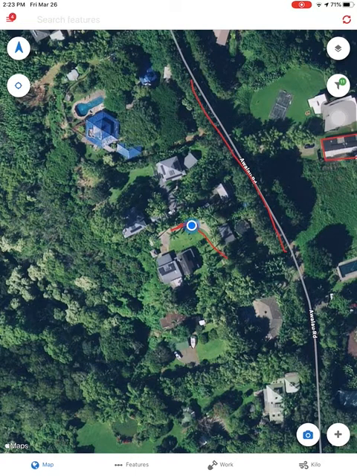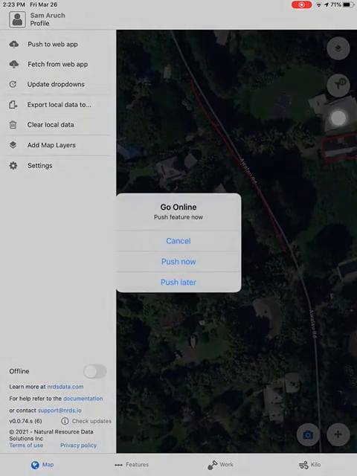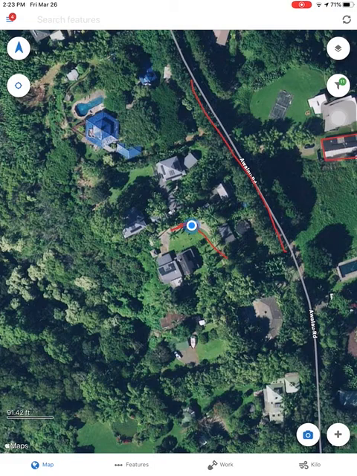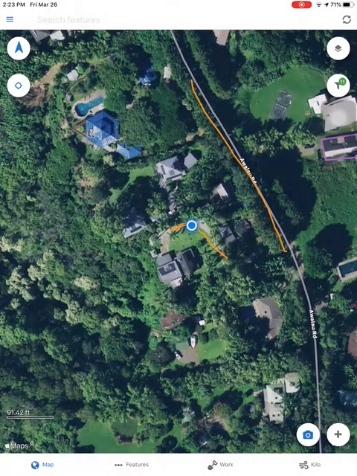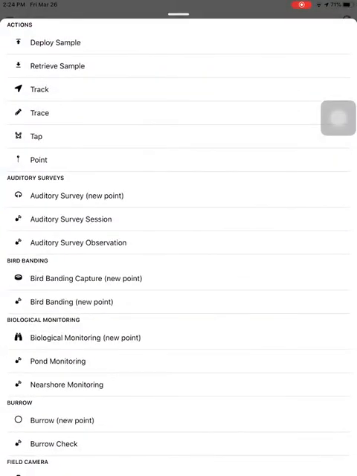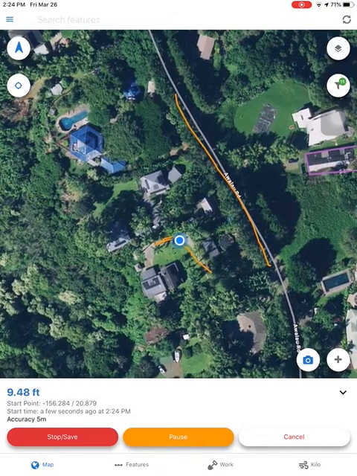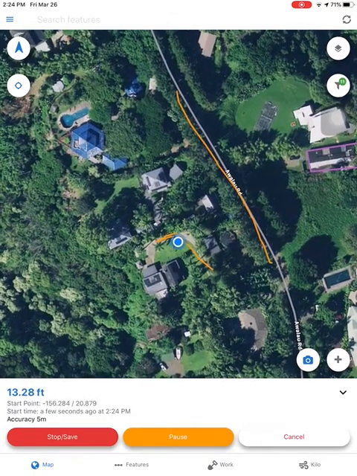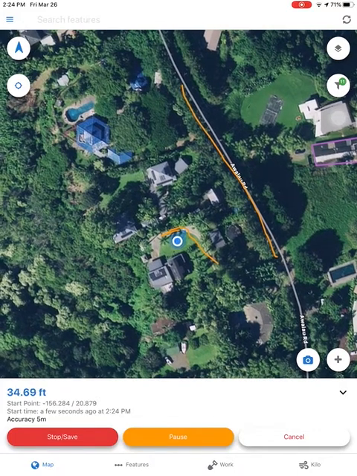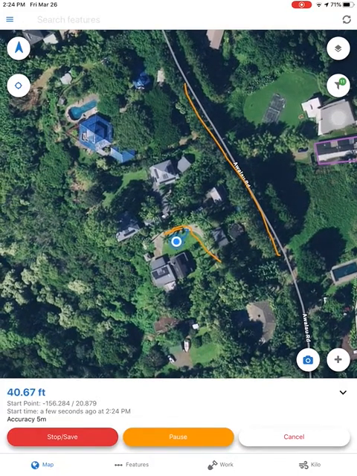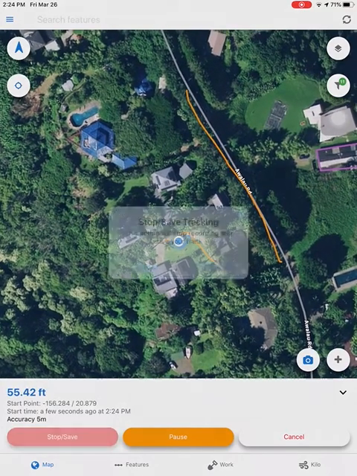Once I get back to where I have service, I can switch the app back to online mode and then push my data to sync it with the server. If I'm actually online when I collect this data, I'm going to do another little track, and just kind of walk around in a circle over here, and then I'm going to save my track.